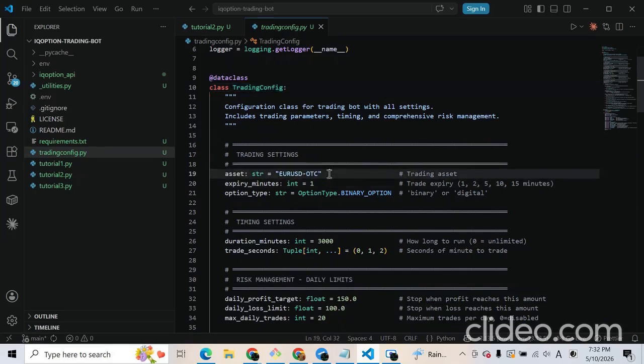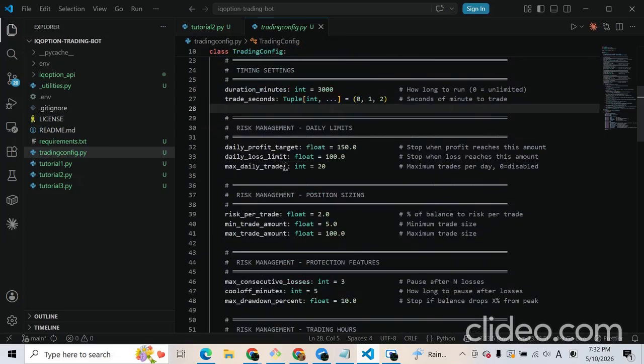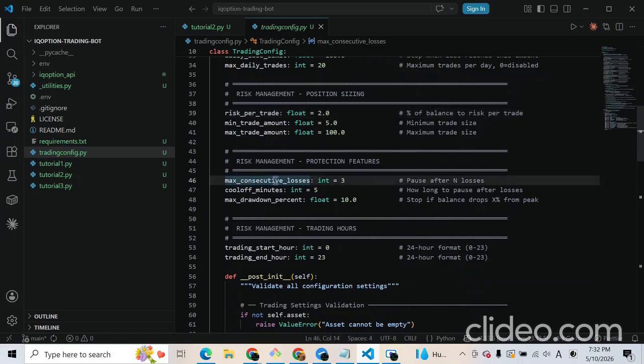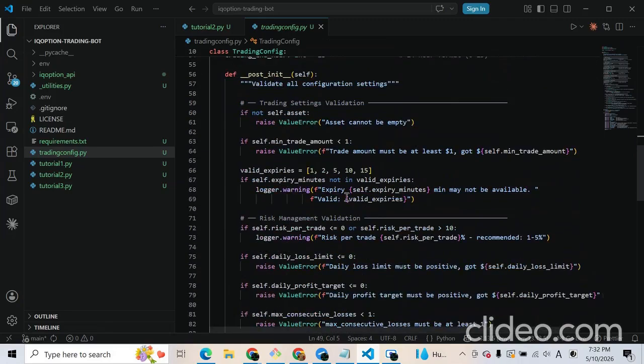Now we don't have a fixed bet amount, unlike in tutorial one. This thing remains the same: the daily profit target and loss limit remain the same. Risk per trade, meaning max risk per trade, is set to 2, so this is 2% of our current capital. The bet amount per bet is going to be different because it's calculated based on the current capital, right? And max consecutive losses, cool off minutes, and drawdown percentage, like I mentioned earlier. And the other things remain the same.